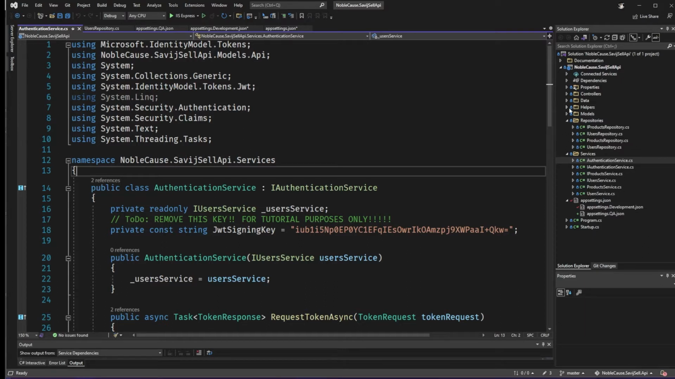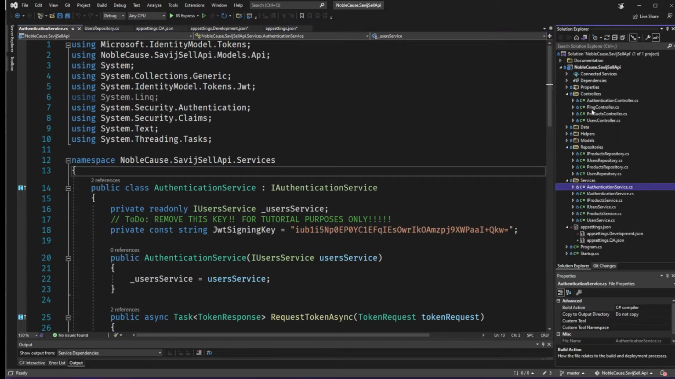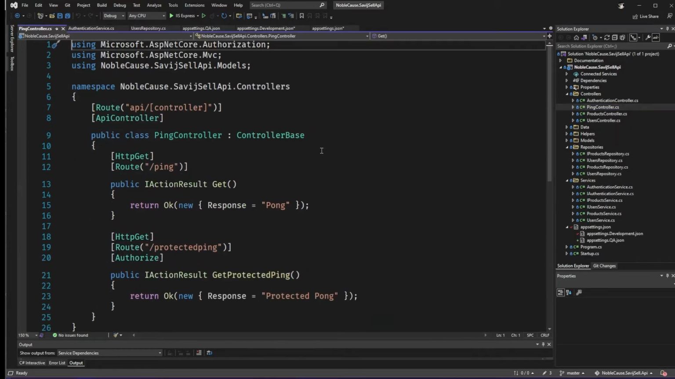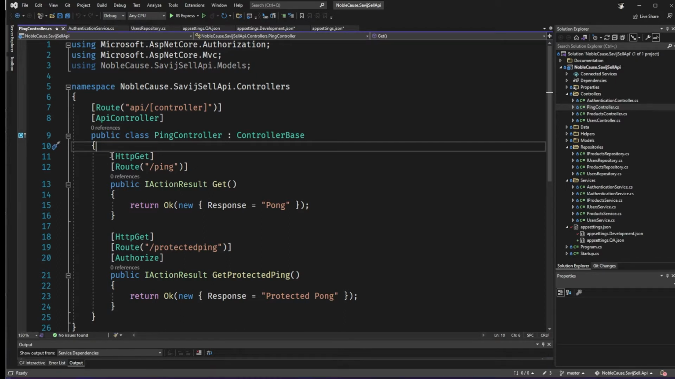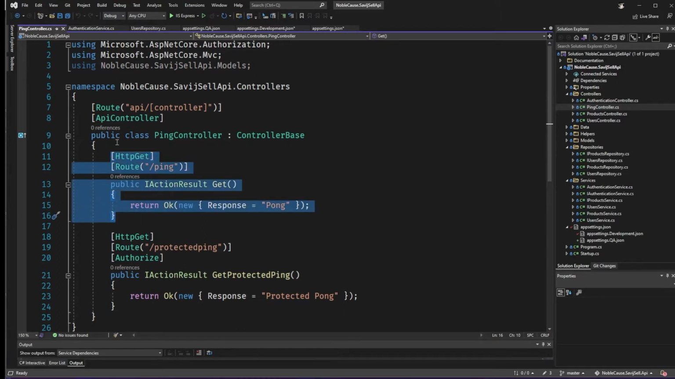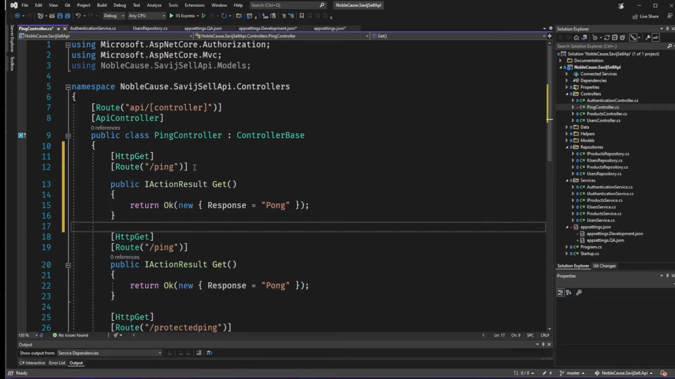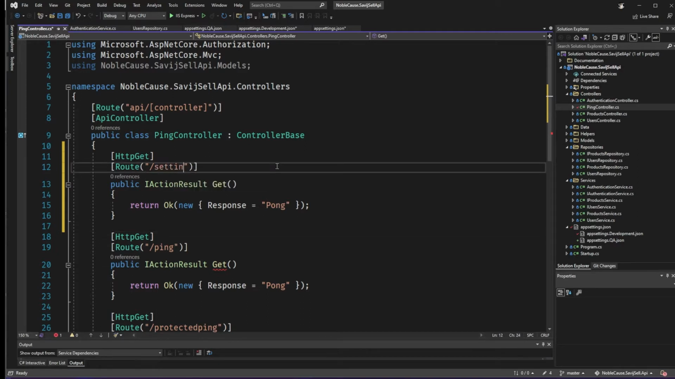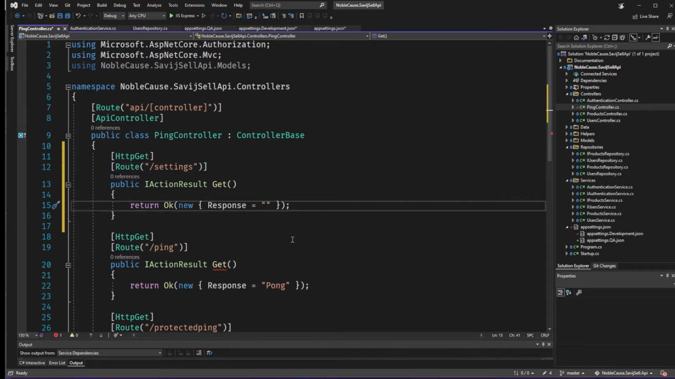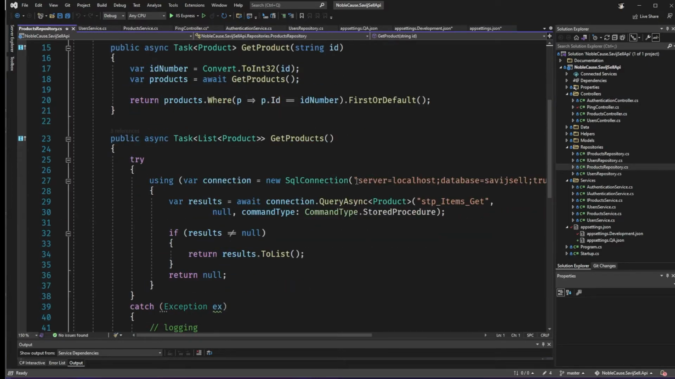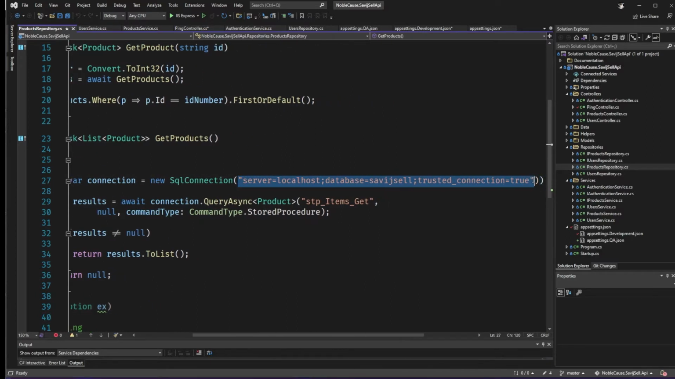So as a simple test, we're going to go into our ping controller, and we're going to make some changes here. We're going to add another temporary action to our controller, and we'll call it /settings. So when you call /settings, it'll give you a response, and that response will be some value from our settings. So first, let's add a value for all of our settings, and the value I'm going to choose is my SQL connection, my connection string.